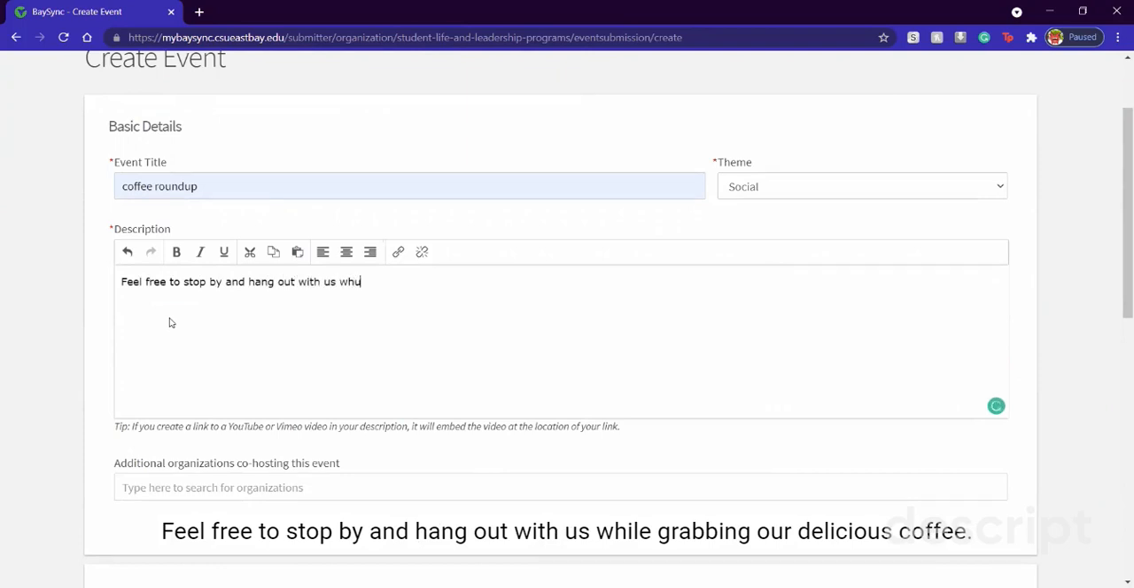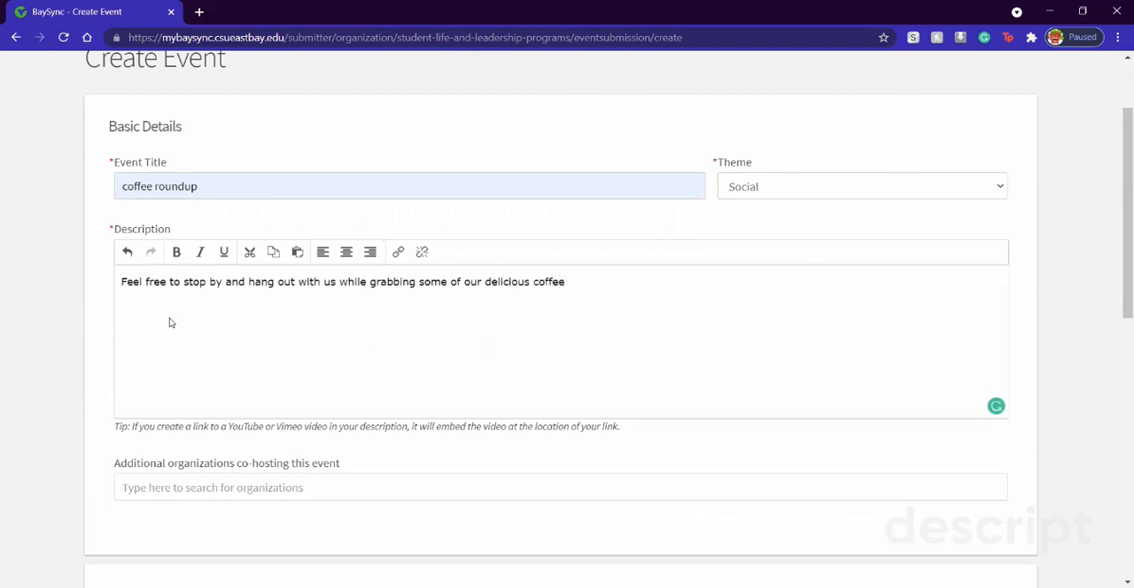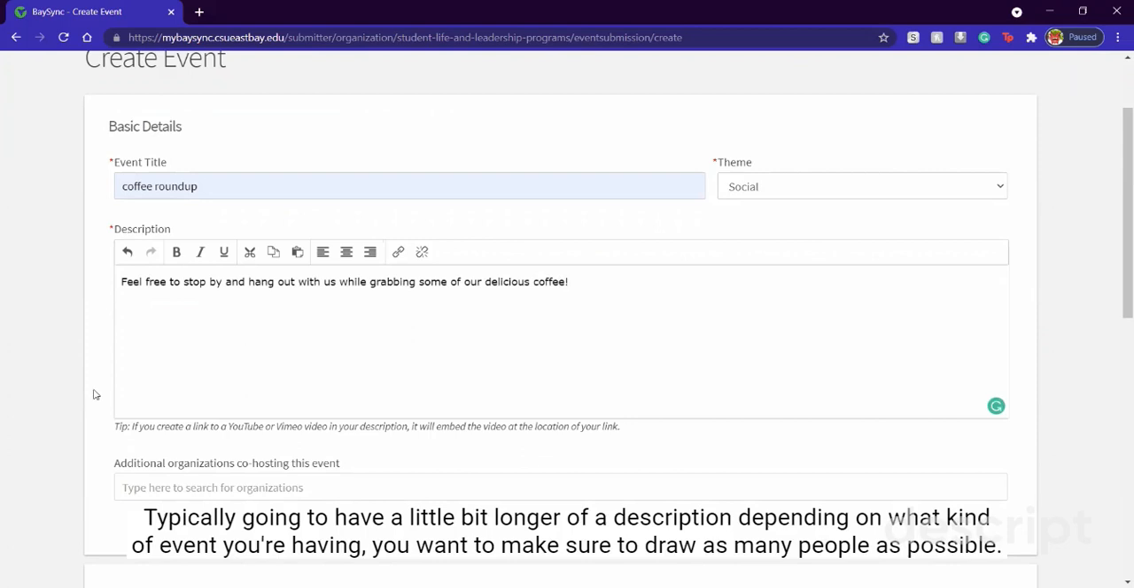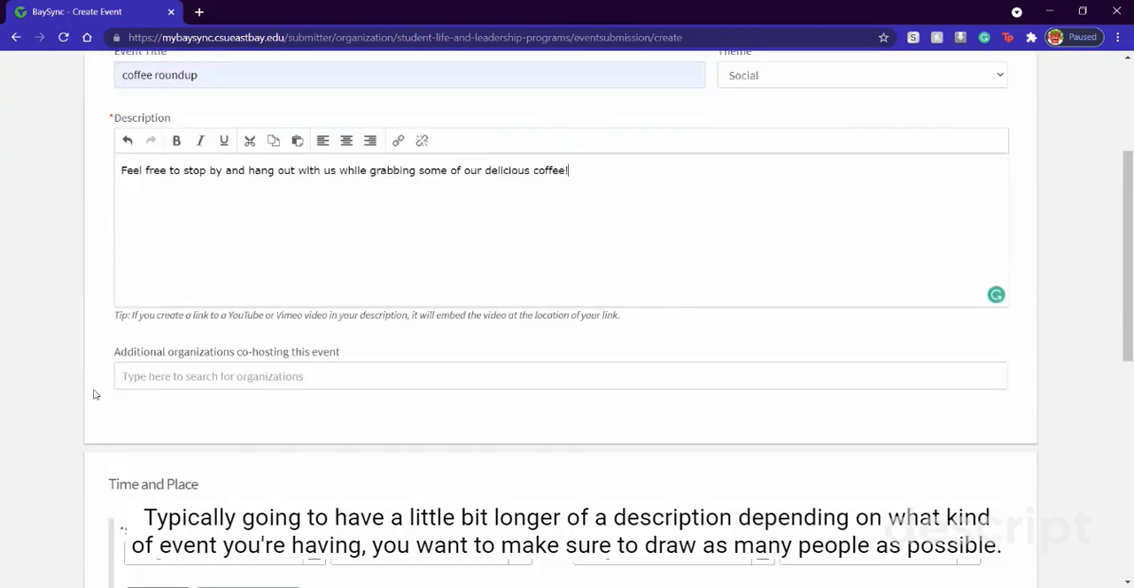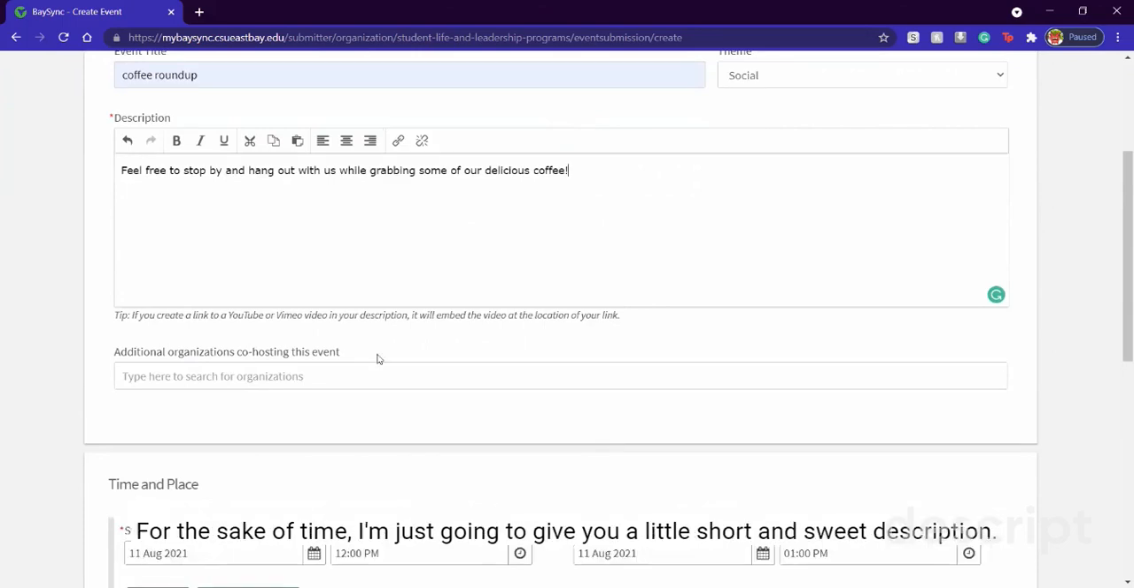while grabbing some of our delicious coffee. Typically, you want to have a little bit longer of a description, depending on what kind of event you're having. You want to make sure to draw in as many people as possible. For the sake of time, I'm just going to give it a little short and sweet description.